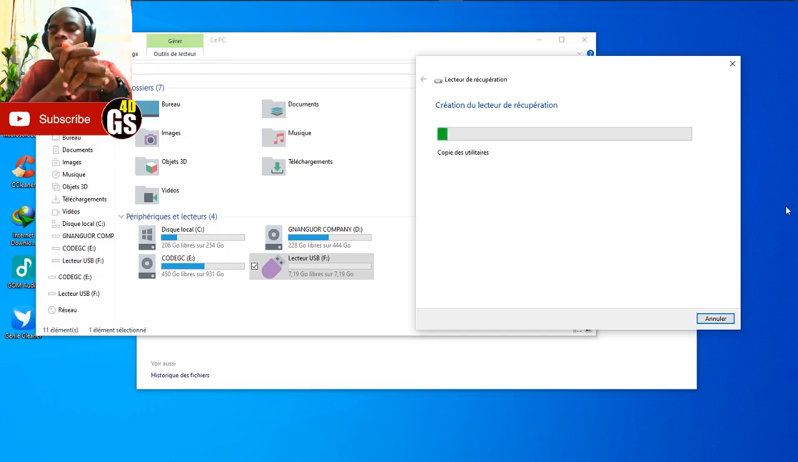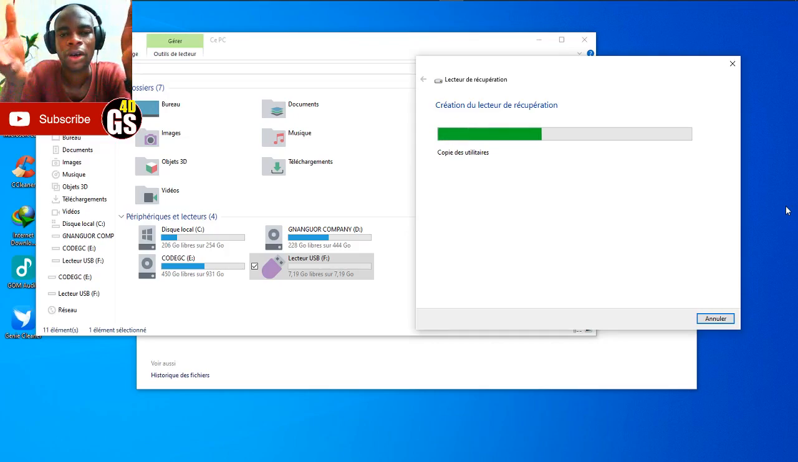Get ready. You can now use your USB key to recover your PC, to fix many things on your PC or laptop on your Windows 10 system. Wait, almost finished.